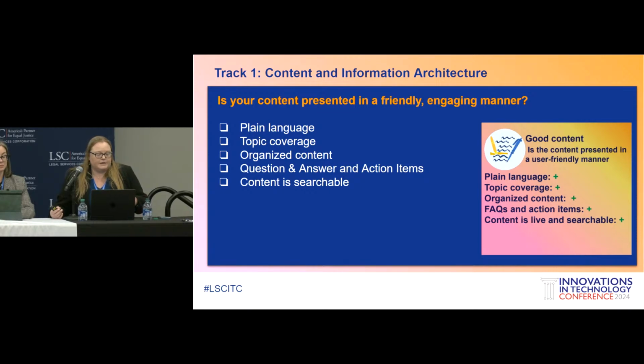Does the taxonomy make sense to the user? And then does your taxonomy actually match that of your partners as well? We have courts in Arizona that put name change information in civil, and they put it in family law. So how do you make sure that once they leave your site, they're finding accurate information outside of your website? Is your content organized in a logical flow of information?